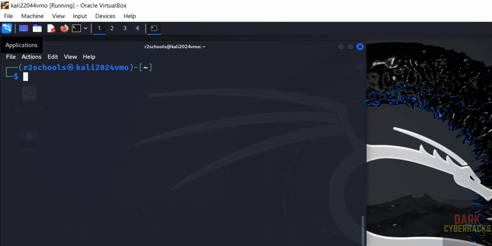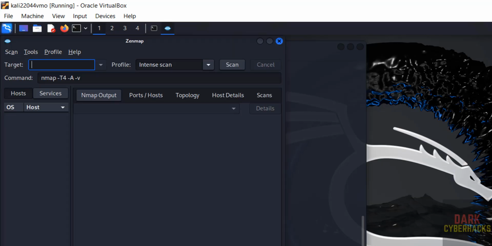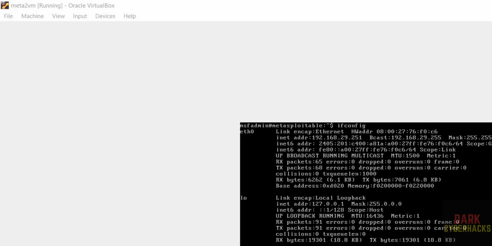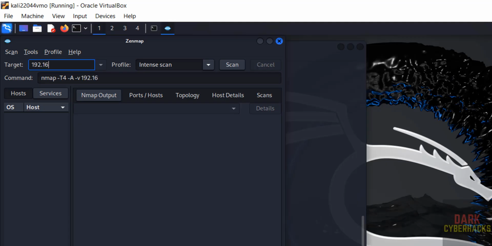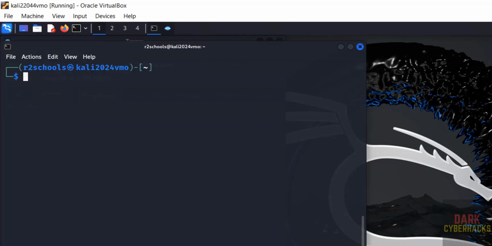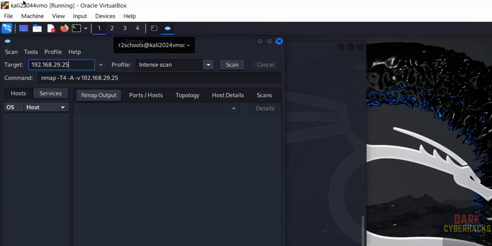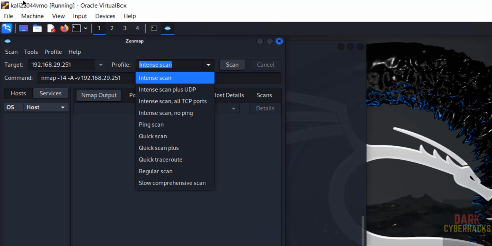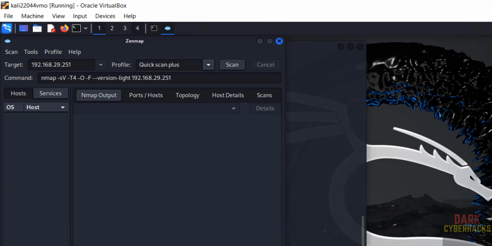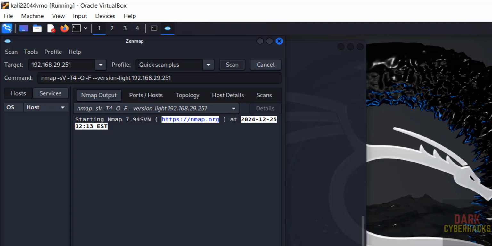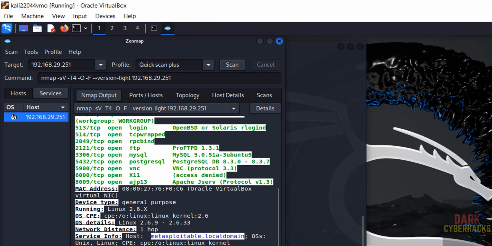See here, I have another virtual machine, that is Kali Linux. Now open Zenmap. Now give the IP of this Metasploitable, 192.168.29.251. Then select the type of scan. I'm going with quick scan plus. Select it and click on scan. See, it is starting the scan. See, this is the list of the ports configured on Metasploitable 2. We can practice by using the tools that are there in Kali Linux or Parrot Security OS.